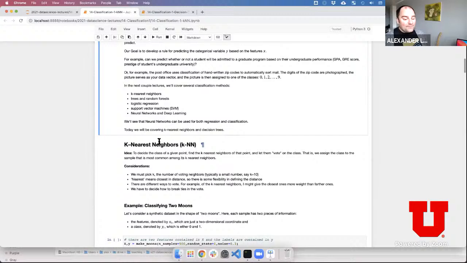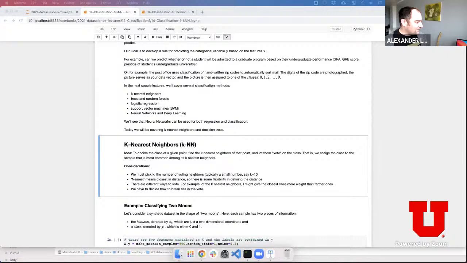Okay, so let's talk about our first method, the k-nearest neighbor method. Here the idea is actually very simple. To decide the class of a given point, which I don't know, find the k nearest points to that point and let them vote on the class. So we assign the class to the sample that is most common among its k nearest neighbors.